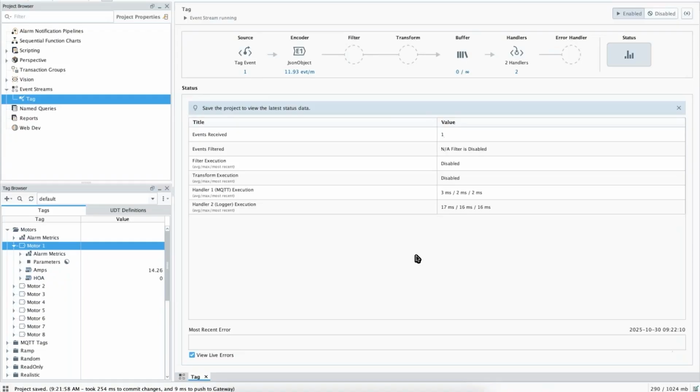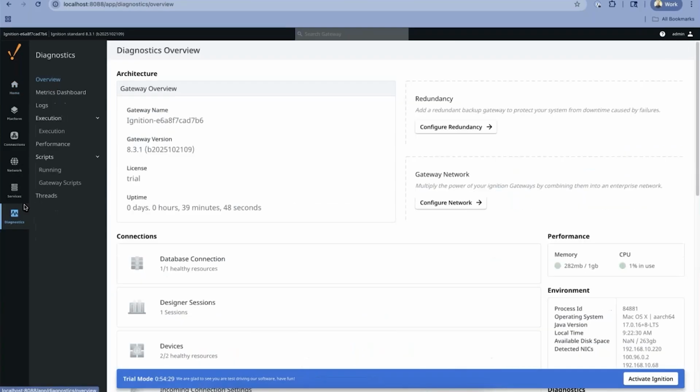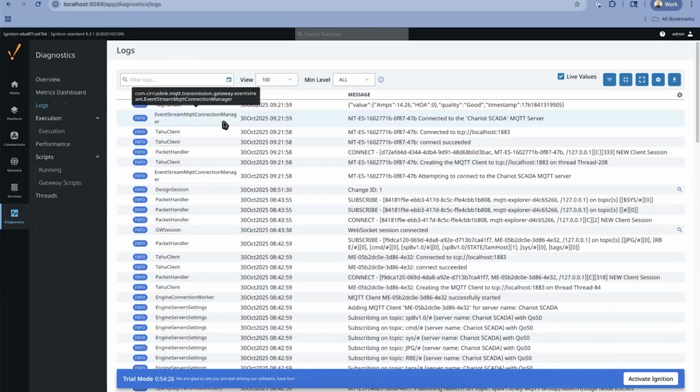So I actually do have one event. That was the initial event that came through, which is the initial value when this started up. And you can see that it has then been sent to both of those handlers. I don't have any error messages here, so everything was successful. If we go and look at our logs, we're going to see there's our tag handler, and there's the JSON message for what got sent to the logs.